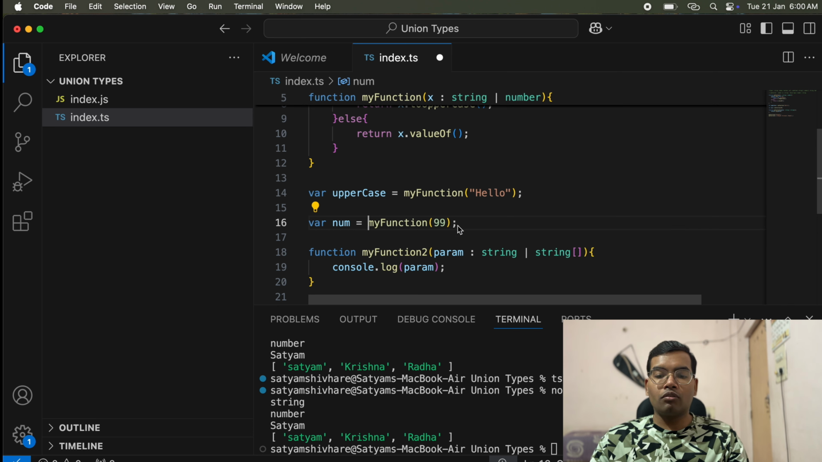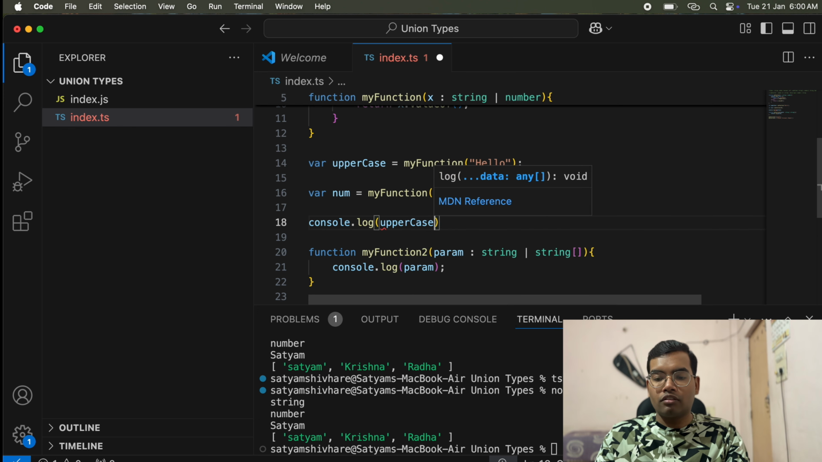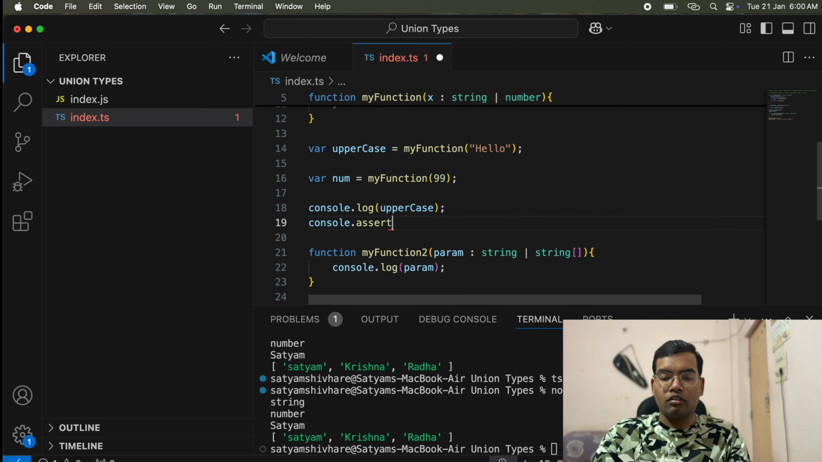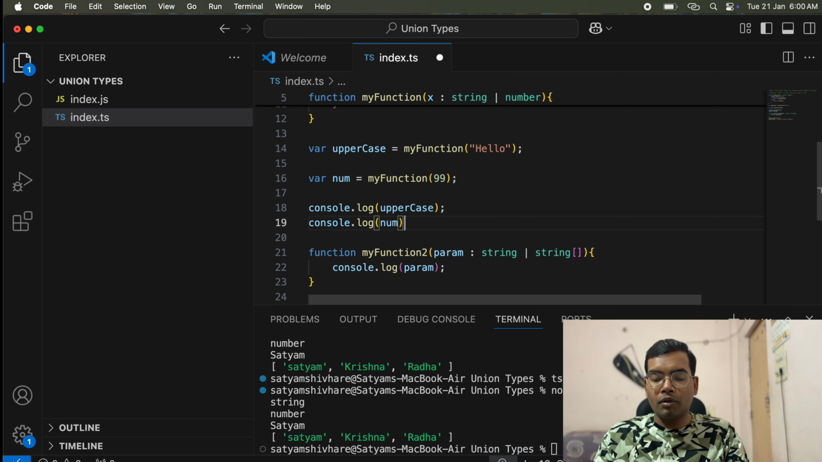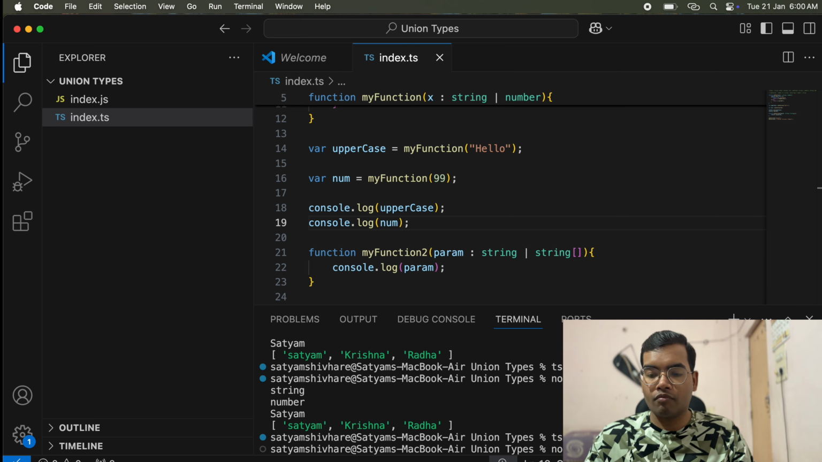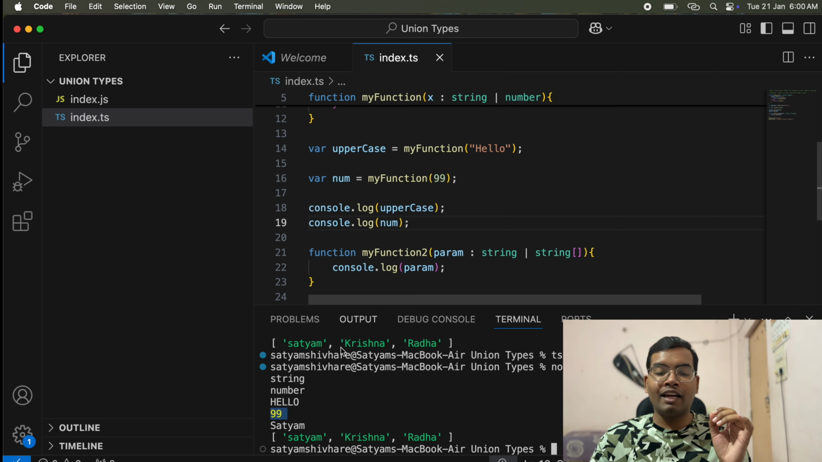And now if I try to console log these two things, console.log uppercase and then console.log num, now we will be able to see the data. Okay, again one more time, and here you can see that we are getting an uppercase hello string, and we are getting 99 here. Okay, very simple, 99 number.